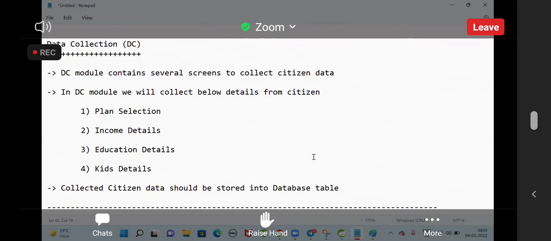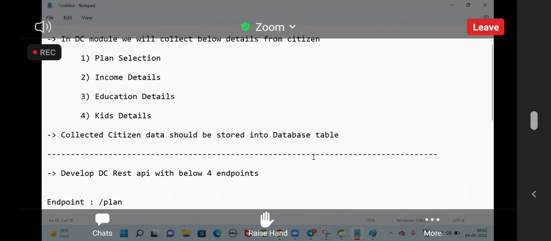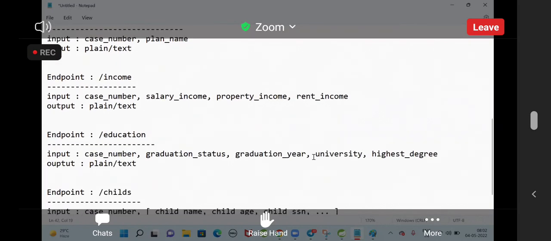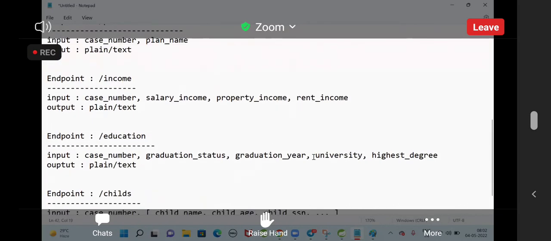I'm just a bit confused about the case number. When the caseworker has to key in the details, right? So when the caseworker keys in the details, it will be like an auto.